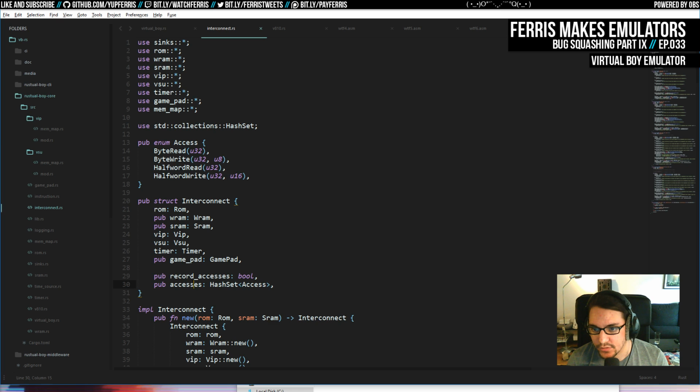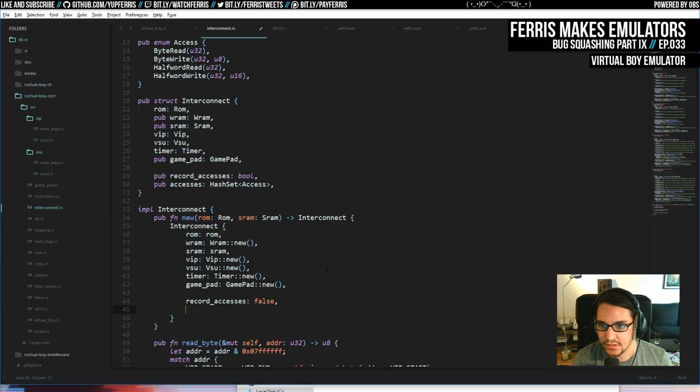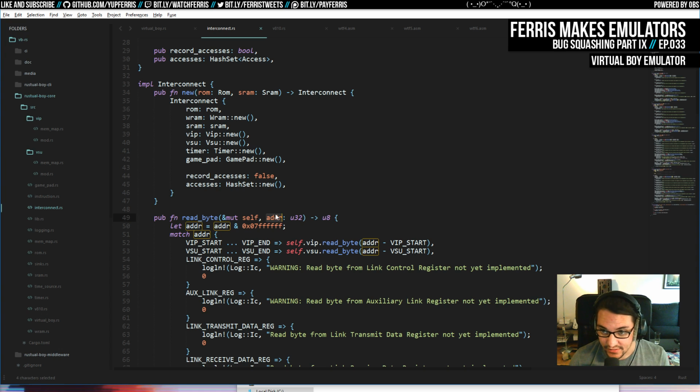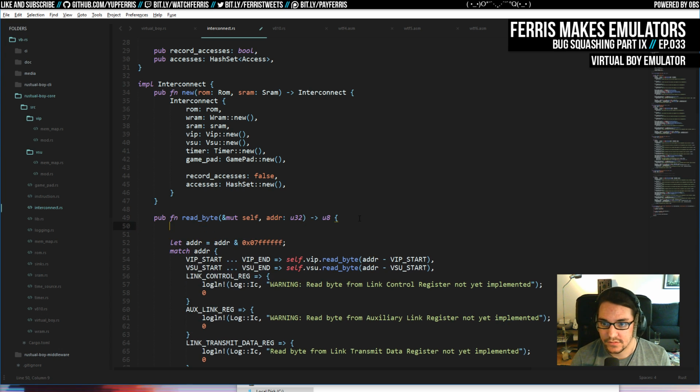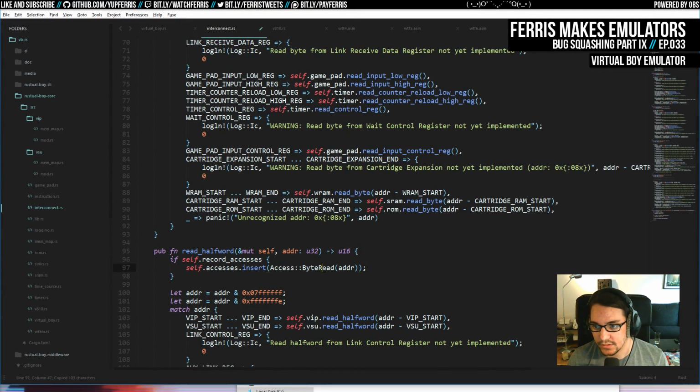Yeah, I think this is really all we need here. Except of course we need to, where access is false here, and accesses is hash set new. And then we'll do this stuff. So I'm going to take the non-masked address here. So do if self.record_accesses, self.accesses.insert access byte read, and then we'll do the address. Oh, how nice is that? That is nice looking code there. Do this.